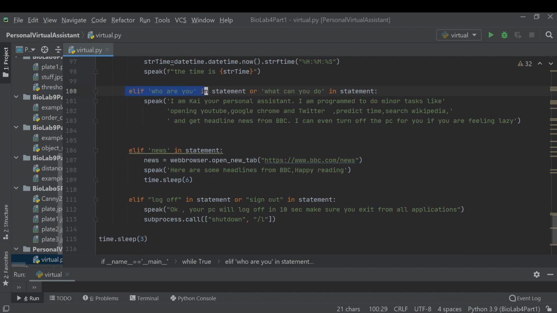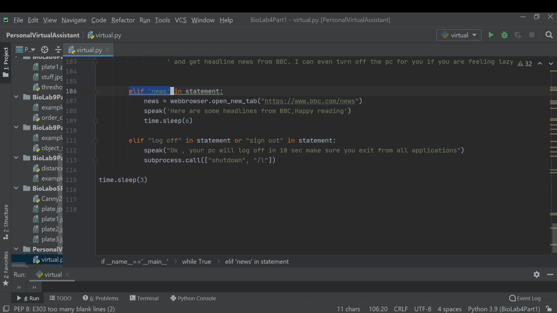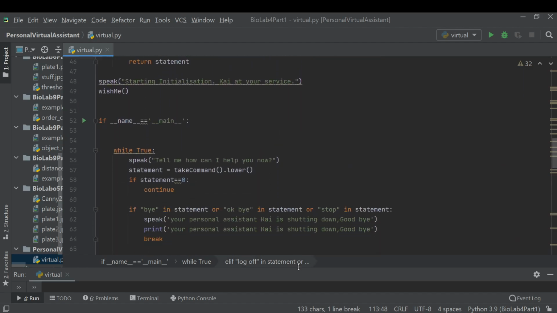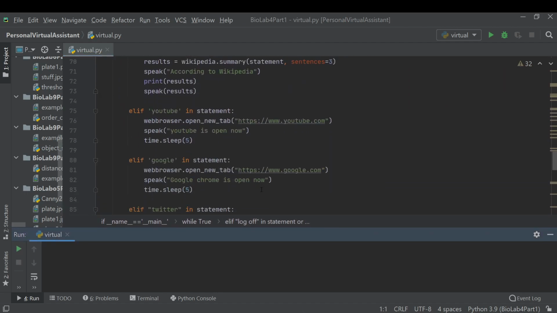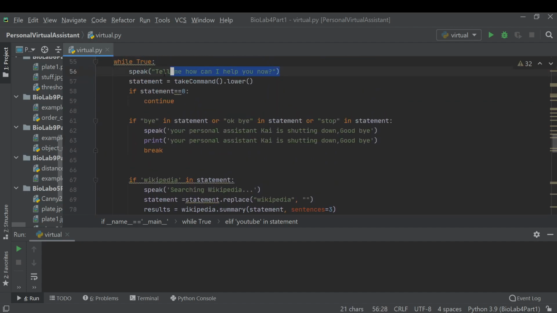We can ask the assistant some information. We can also ask for some news. And finally, we could also ask the assistant to turn off the computer. This line causes there to be a delay before the assistant re-asks us for a command.